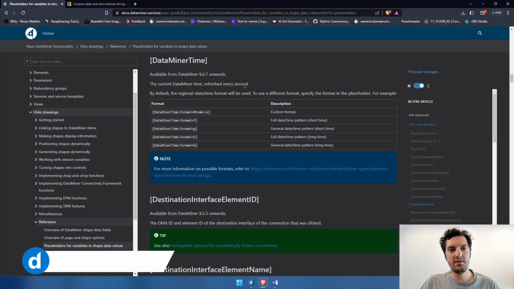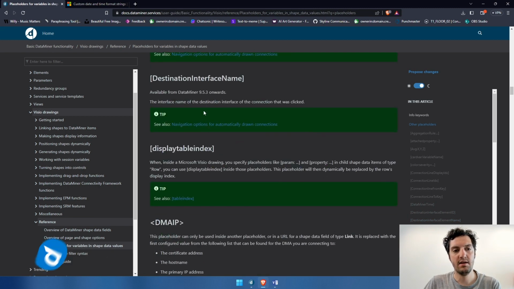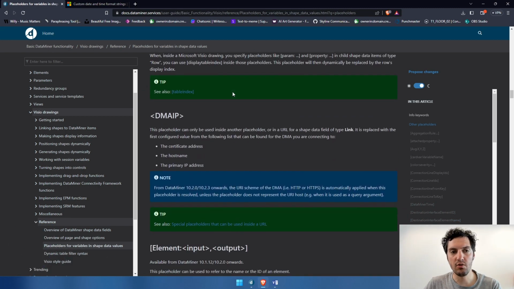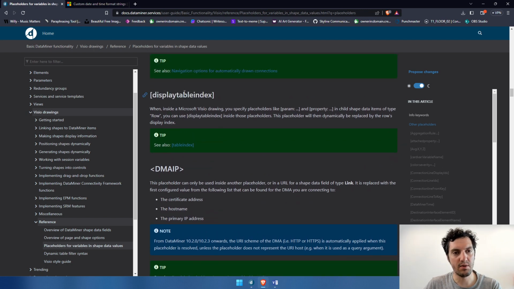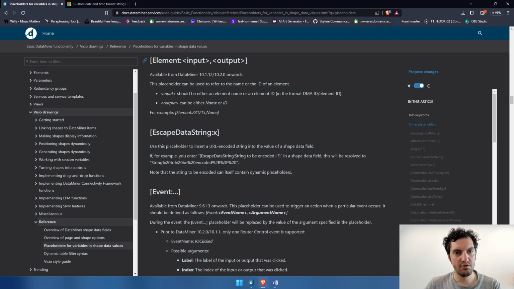Let's go back to our docs, and if we scroll a bit further down, we will run into the next placeholder, which we will use later on in this course. And I will just explain it in this part. So we have the element placeholder. This is also an interesting one that was not added that long ago. Well, it's been a couple of years already, actually.